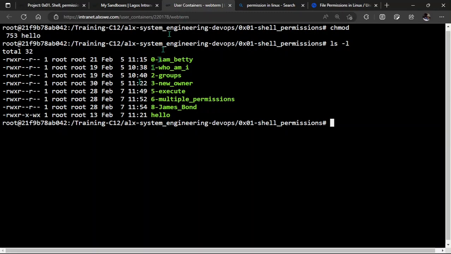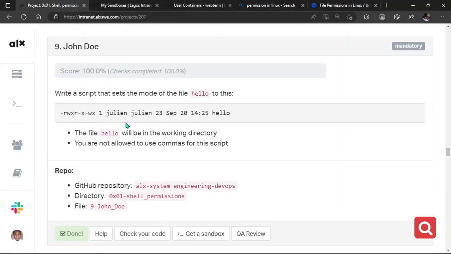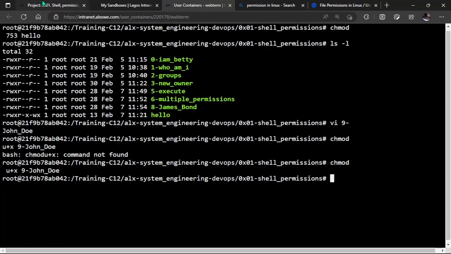So we check again. We have -wx. So if you look at here, we have what? -wx. So that's fine. That's cool. We are done with that very task. You know what to do. Open your vi, put the code inside, grant executable permission, and then push your code. Everything's gonna work fine. And let's clear the screen again.